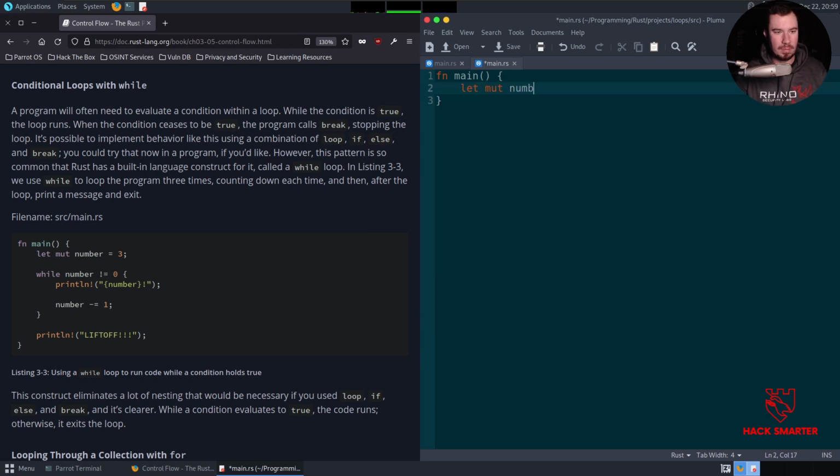Let mut number equal 3, like that. And while our number does not equal 0, what do we want it to do? Print line like this. So while it doesn't equal 0, we just want it to print number. Okay, and then we are going to subtract 1 from our number variable, so it's not an infinite loop.